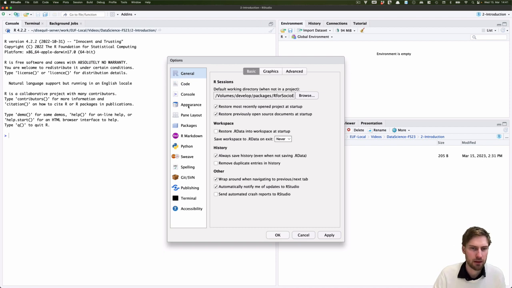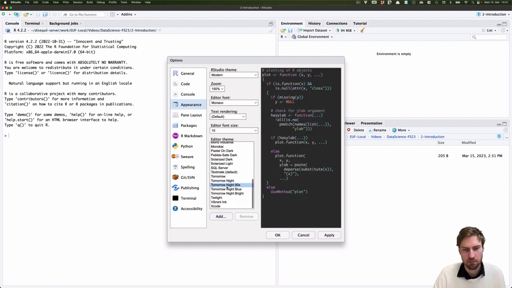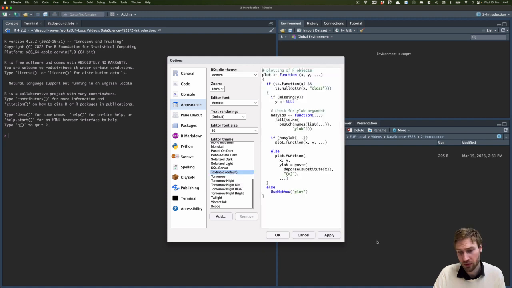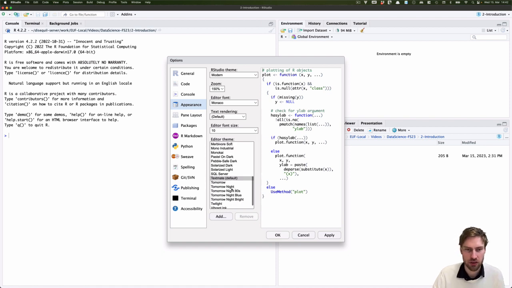Also, depending a little bit on your preferences, here in the appearance part, you can choose a different look of RStudio. Many people, for example, prefer a dark background, so then it looks like this. For the sake of the video, I'll choose the brighter background because that's easier to read for you. But here in the appearance, you can choose an editor theme you like. You can also download some additional themes from the internet and use them. Or you can, of course, change things here like the editor font size, etc.